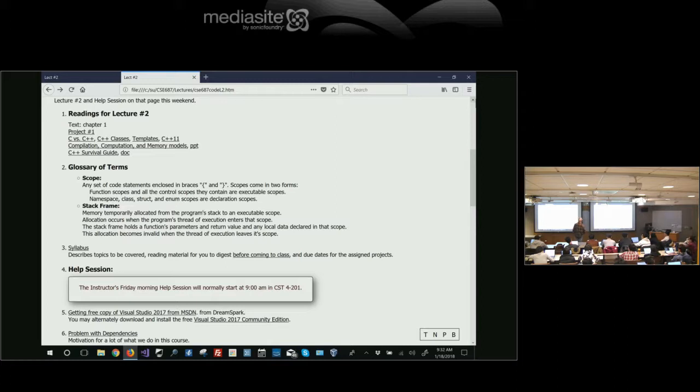So scope is a set of statements enclosed by curly braces, and there are function scopes and control scopes, which are executable scopes. There are scopes that are not executable, for which memory is not allocated. Namespace scopes, and class and struct scopes and enum scopes are declaration only. The namespace, class, struct, and enum scopes are compile time artifacts. Once the program is compiled, they're gone.